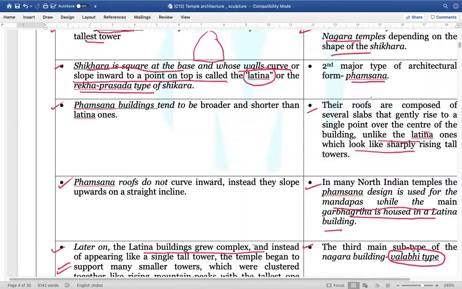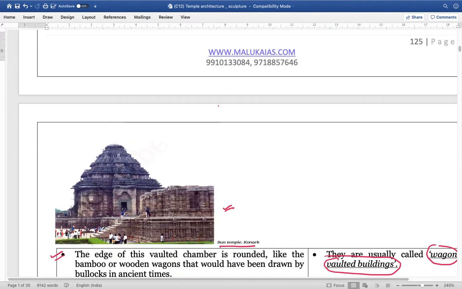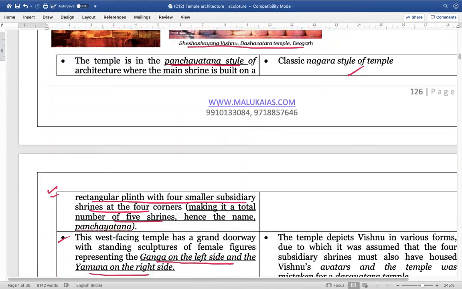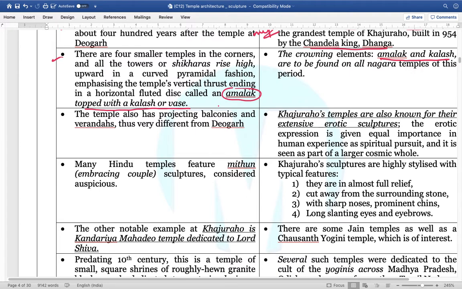Let me show you again. For example, this is amalak, and this is kalash. Next thing that is important is that the temples also have projecting balconies or verandas. There are balconies and there are verandas as well.